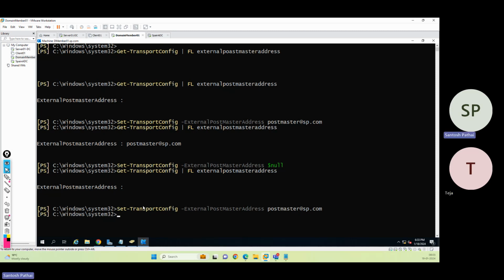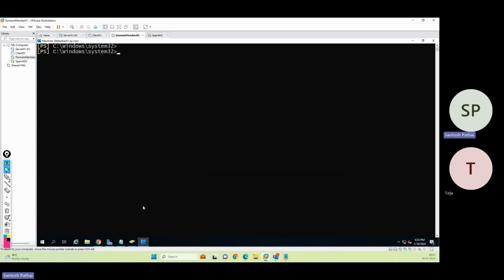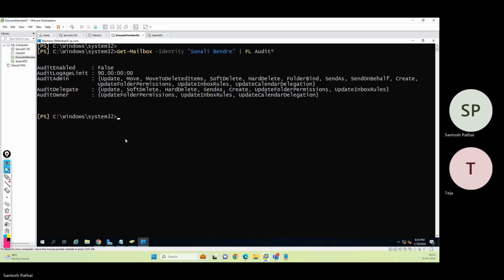Okay. Now we'll clear the screen and we'll see how to configure auditing for a specific user, how we can enable auditing for a specific user. So at present, I'll fetch information, let's say for Sonali: Get-Mailbox where my identity is Sonali Kendre, and I'll filter the result with the audit option. If I want to see the result for audit, so at present AuditEnabled is false.